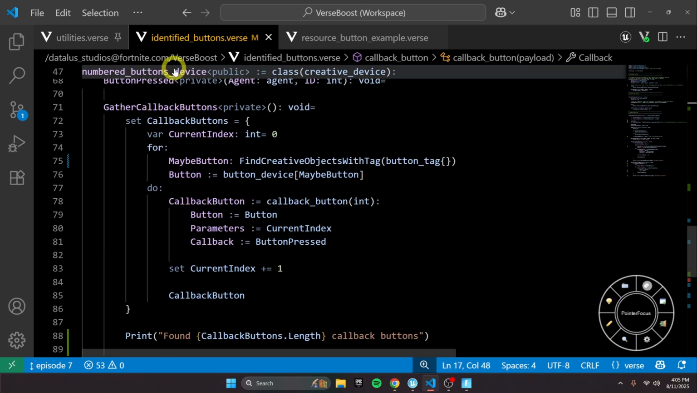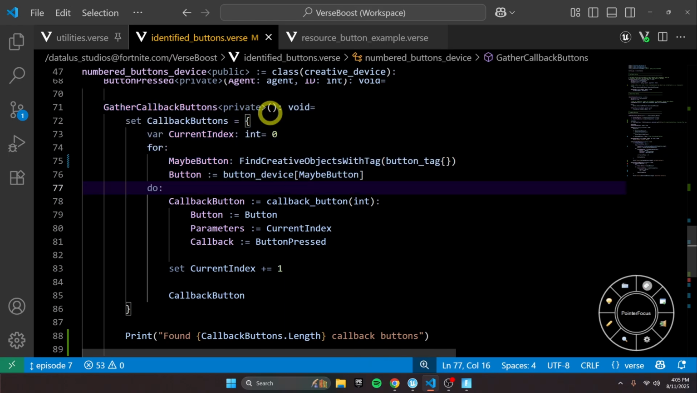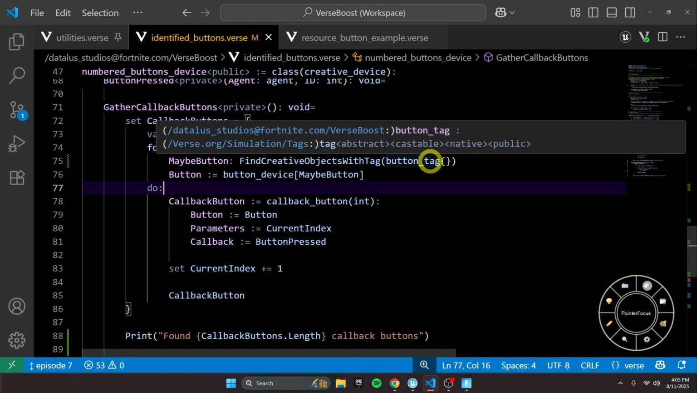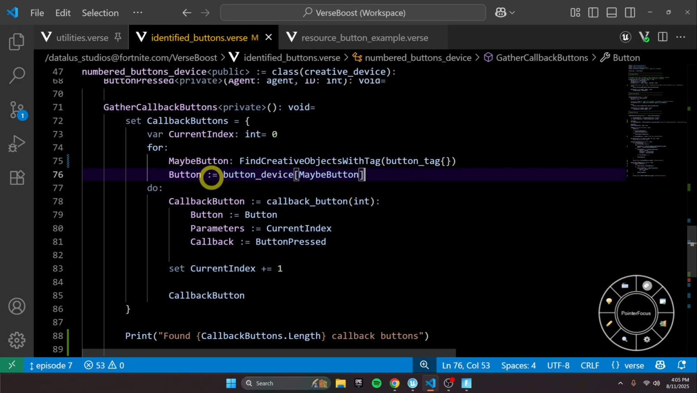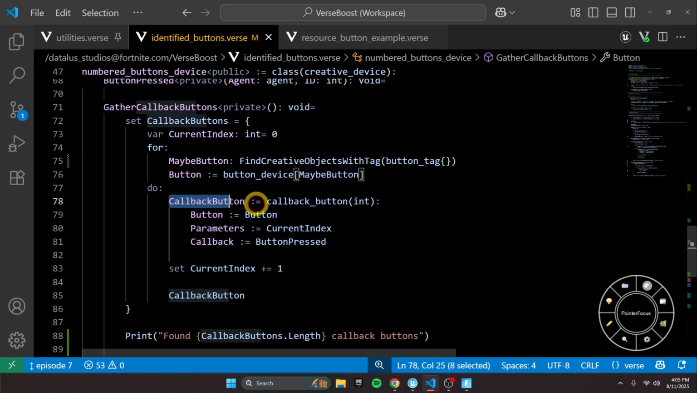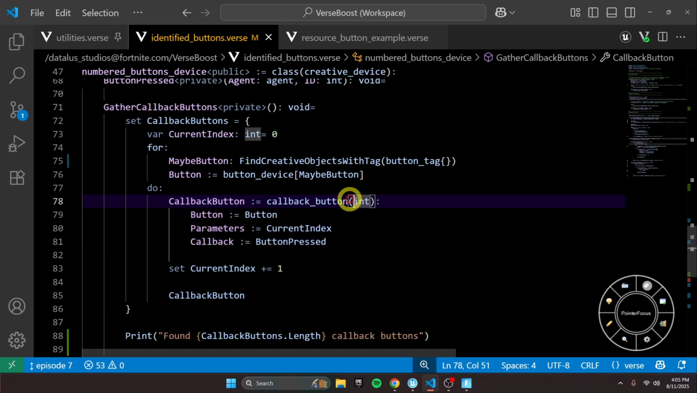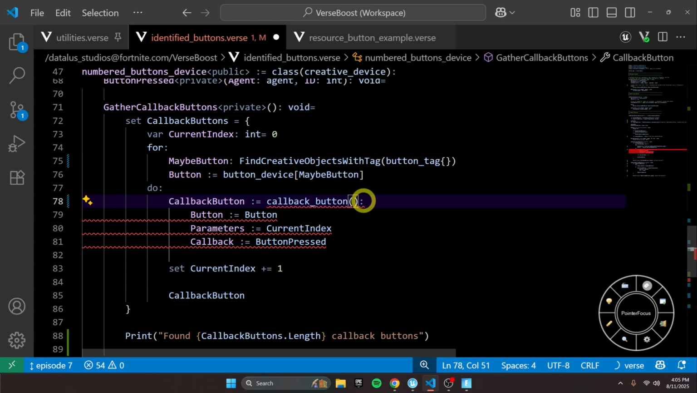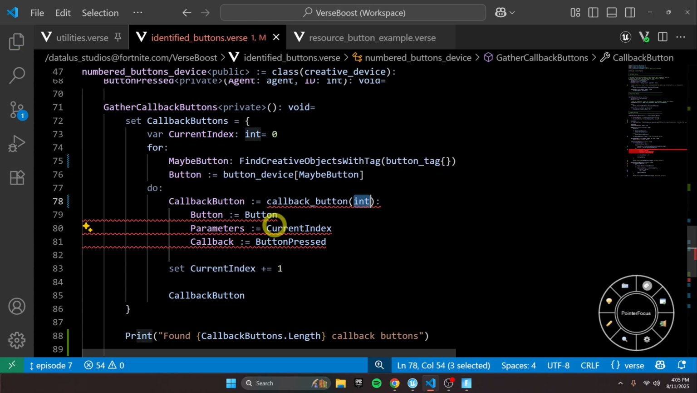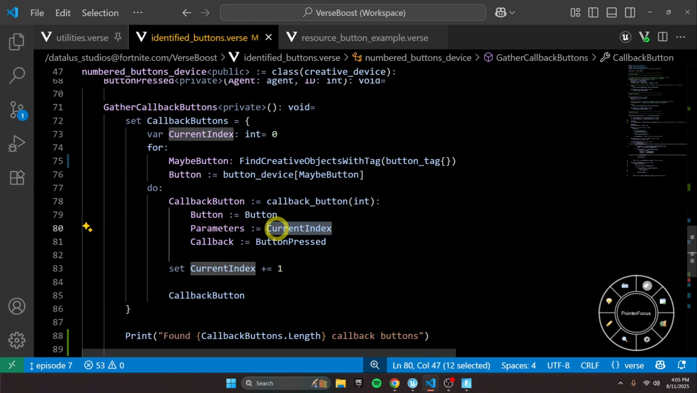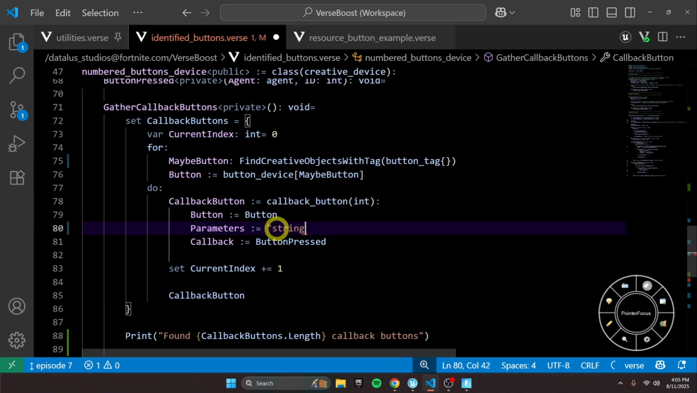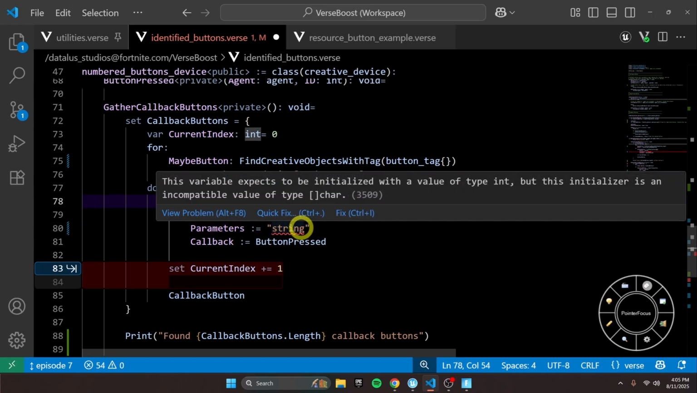passed in earlier. In our numbered buttons device, all we do is in our OnBegin function, we call GatherCallbackButtons, and basically we use the button tag that we have on each of our buttons, and we grab them, make sure it's a button, and then we create the callback button. And you'll see here, this is where we pass our type for the callback button. So we pass in int. If we don't pass in anything, then everything's going to be broken. And you'll notice here that this parameter is also importantly an integer as well. If we made it a string, then it's going to give us an error because it wants an int instead of an array of characters.